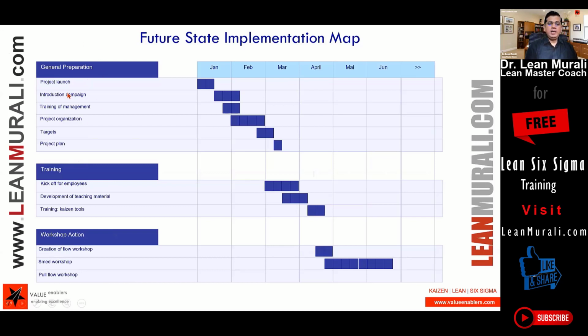Now, in general preparation, you need to be very clear about when you're going to launch the project and what projects are to be launched, and introduction campaigns. You need to be clear about management training, how the project is going to be organized, targets, and you will have to have project plans. And this doesn't need explanation. And training, you should have a kickoff for employees, then development of teaching materials and training on Kaizen tools, so that when they actually deploy, they are very, very conversant with what we are doing.